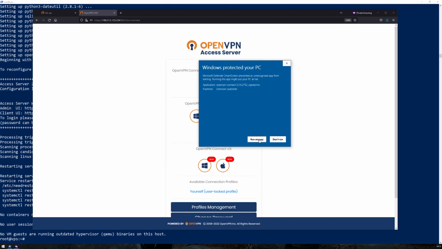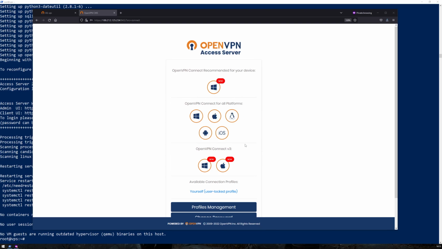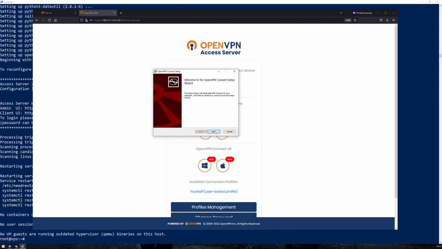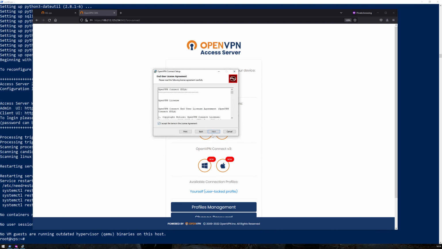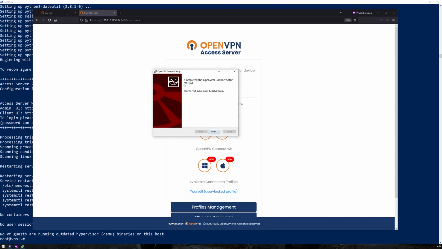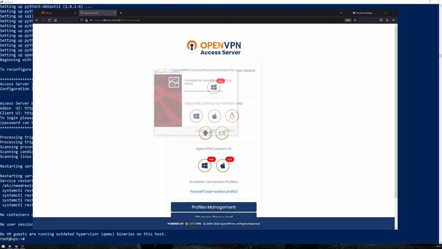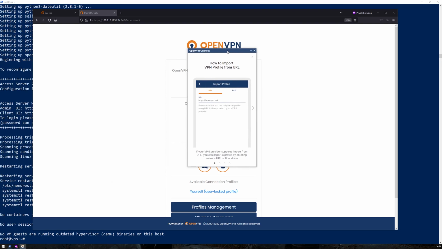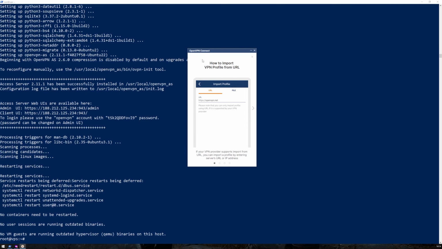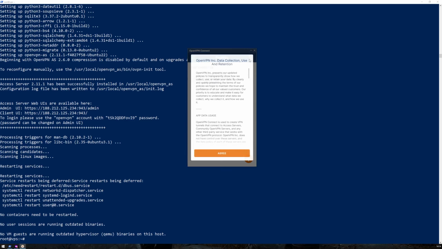As you can see, this is protected by Windows. Obviously, since it contains the profile, it cannot be signed, so it's normal. We're just going to go ahead and proceed with the install, and we'll just give it a minute to finish up. Once it's done, the application will pop up, as you can see over here. I'm just going to go ahead and close the how to import, because the profile is already there.